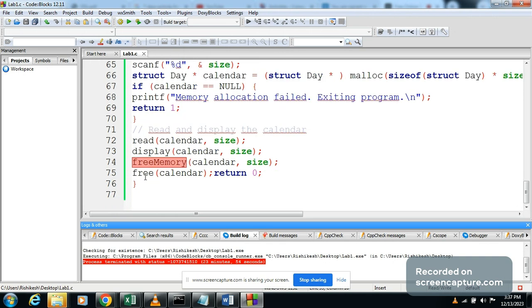After this, we have to deallocate memory for the entire structure. Here we have deallocated memory for only day name and activity. But entire structure we have allocated memory here. So the memory is going to be deallocated by using free and by passing the pointer calendar, that is the structure variable. So memory is going to be deallocated from the structure calendar. After it is deallocated, the control is returned back to the operating system.